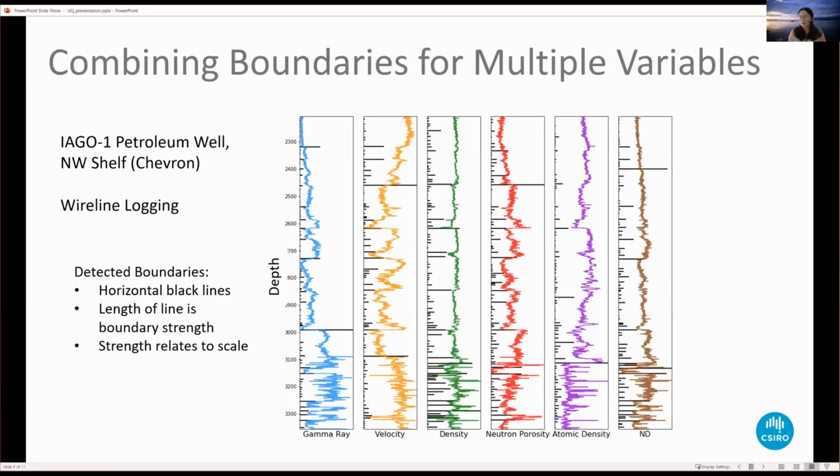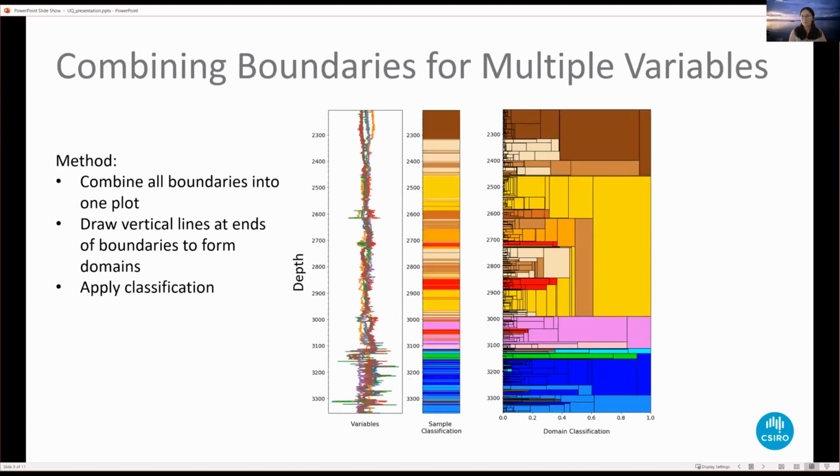Typically, when we're applying classification, we're dealing with multiple variables. So here's an example. This is wireline logging from some public data from a petroleum well, and you can see that there are 6 variables there. The black lines on those plots represent the boundaries, and the length of the black line is the strength of the boundary. So we can find the boundaries in all the variables, and then we just combine all these boundaries together into a single plot and do the same as what we did before.